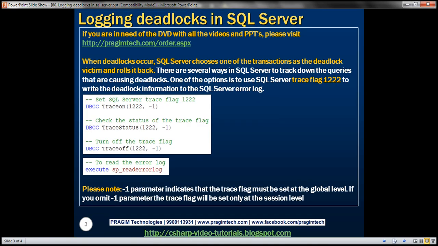By default, the deadlock information is not returned to the error log. When deadlocks occur, SQL Server chooses one of the transactions as the deadlock victim and rolls it back. There are several ways in SQL Server to track down the queries that are causing deadlocks. One of the options is to use the SQL Server trace flag 1222 to write the deadlock information to the SQL Server error log. For that to happen, we must first turn on that trace flag.